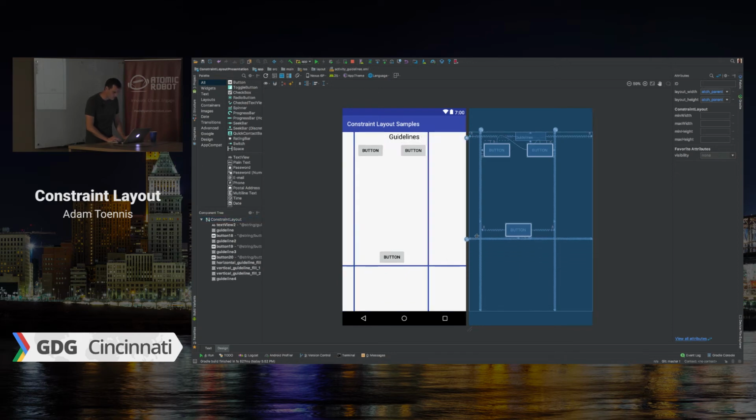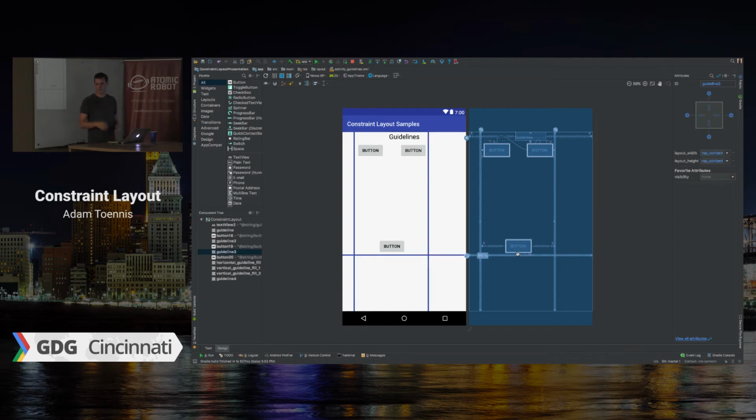So again, if you move this guideline, since this is constrained to it, it moves the button with it, or any other views. And there could be a view way over here that you might not think should be related to this guideline, but if it's chained to all these other views that are ultimately constrained to the guideline, it'll move it. So you have to keep aware of that.